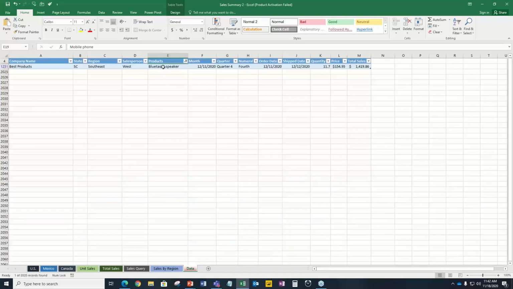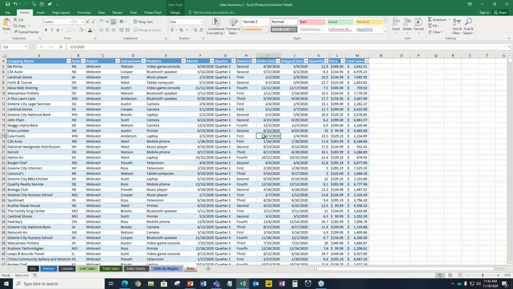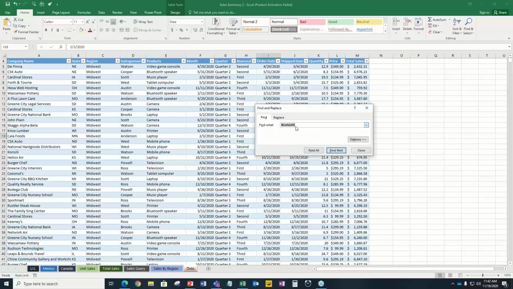It's just my typing, guys. So I'm going to find this word, copy. Find that and replace it with Bluetooth.